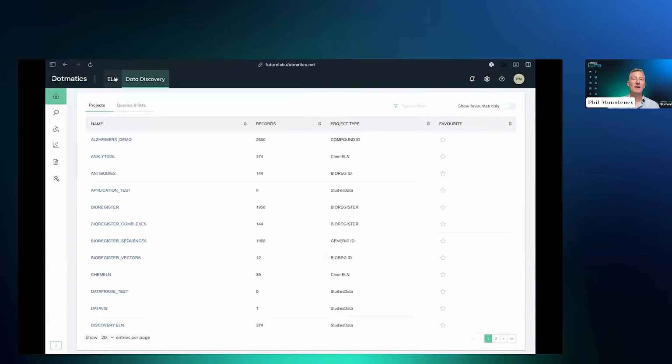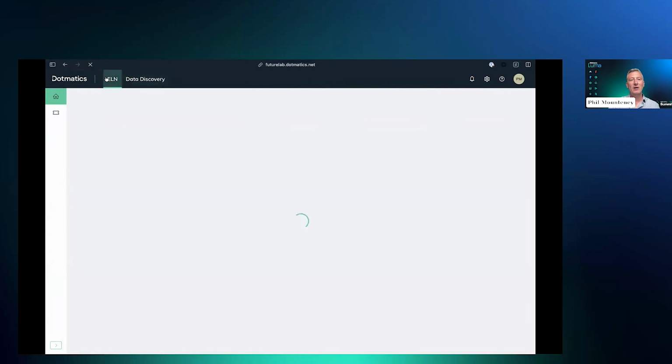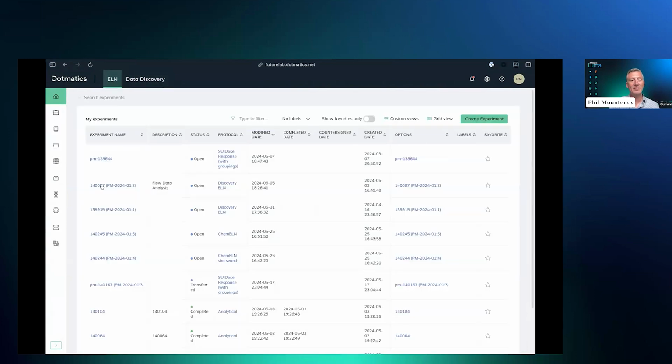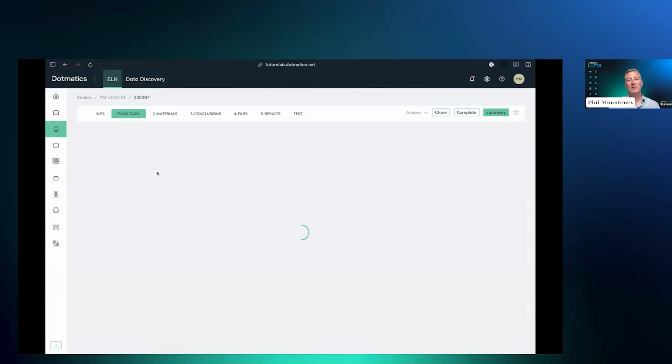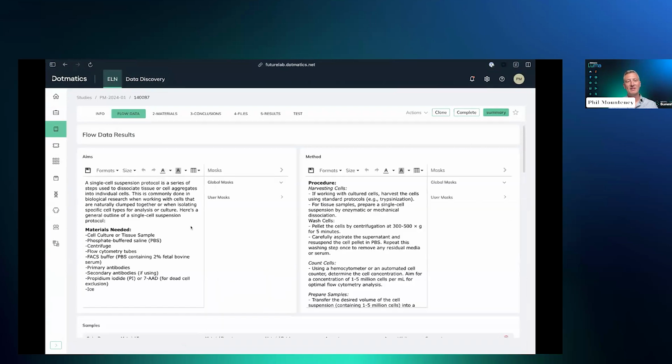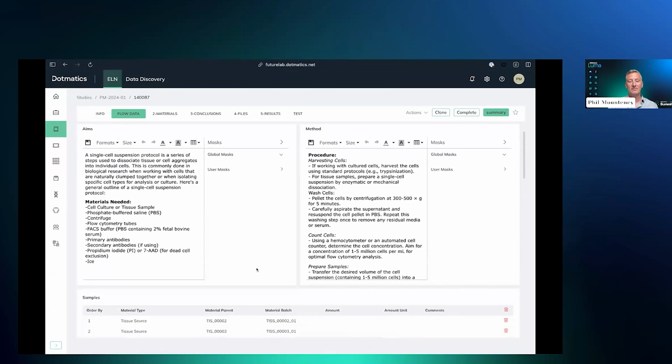So I'm starting off here in my Dotmatics ELN, and I'm going to navigate to a notebook page that has my flow data analysis in it. So the first part of my page is all about setting up the aims and methods, how I'm going to treat the cells that I want to run through my flow analysis.